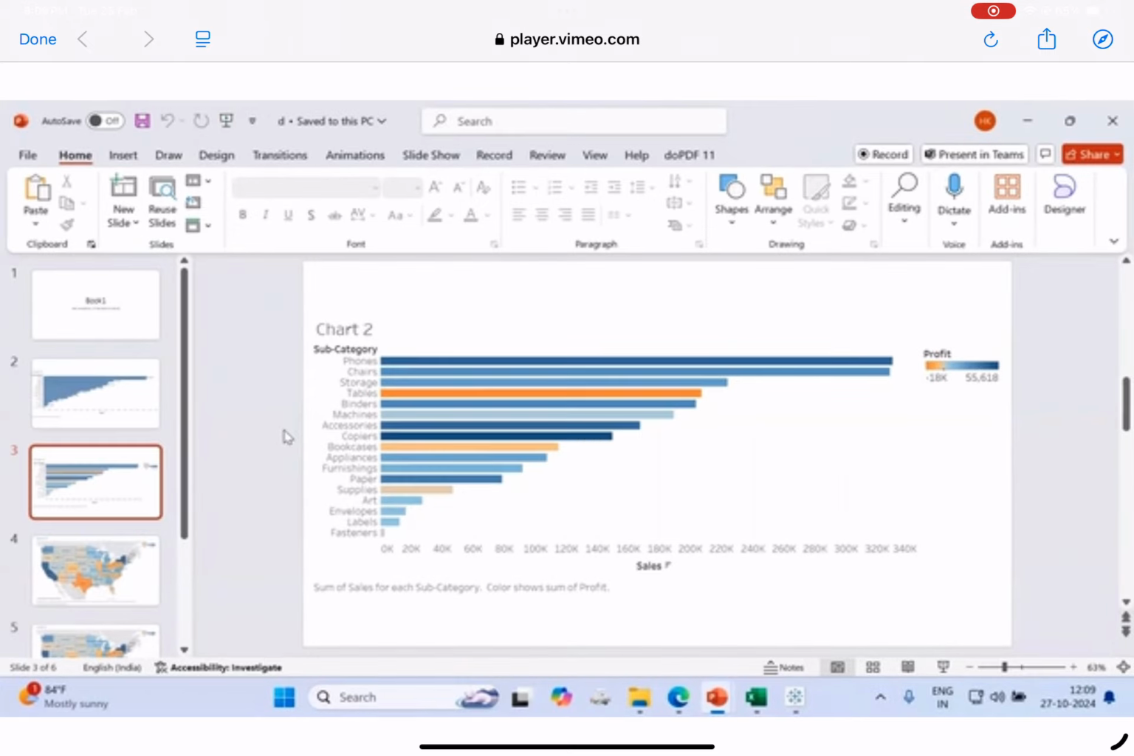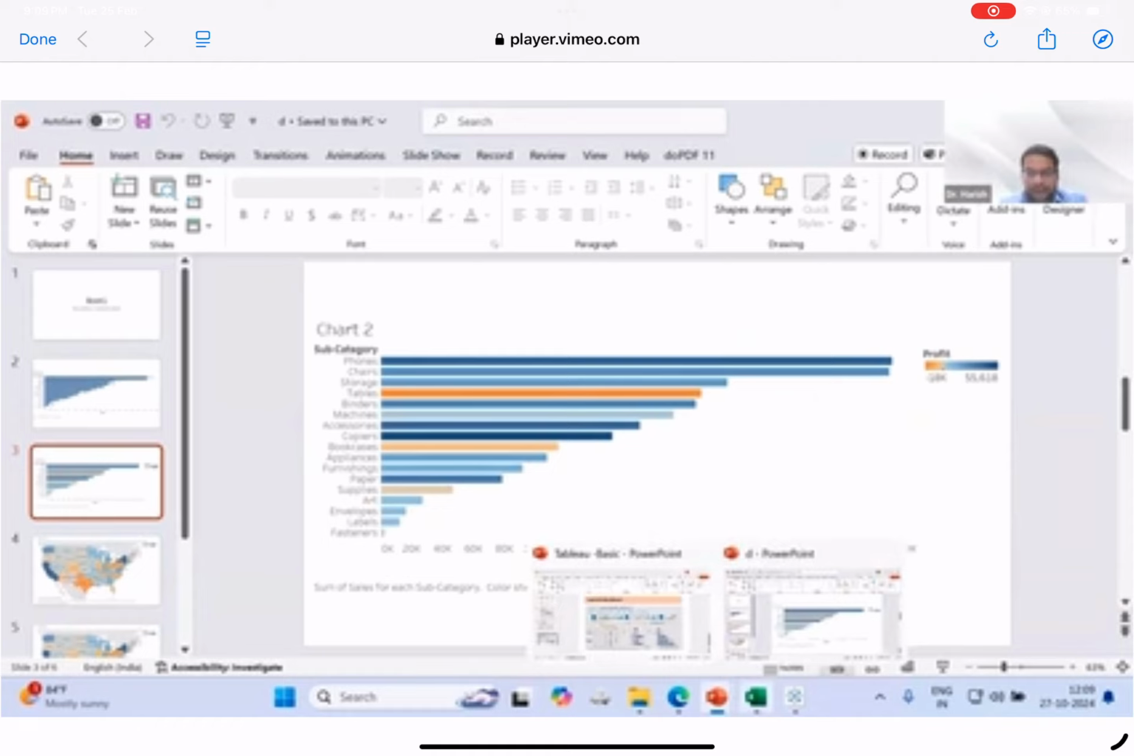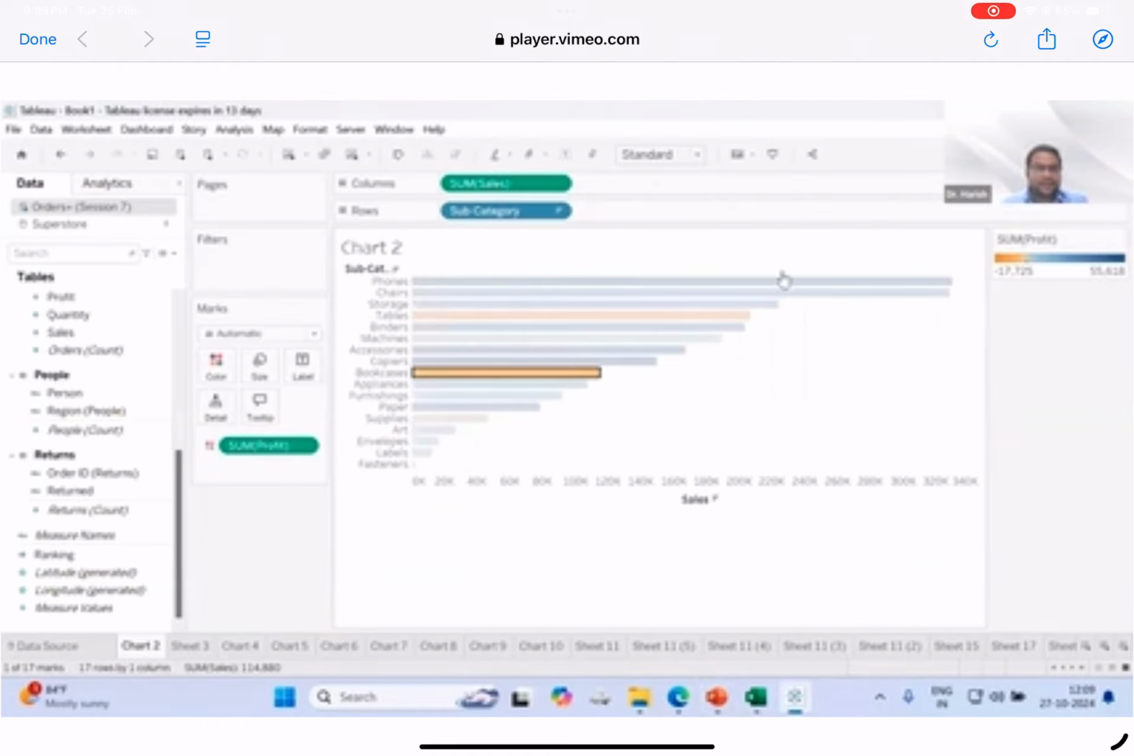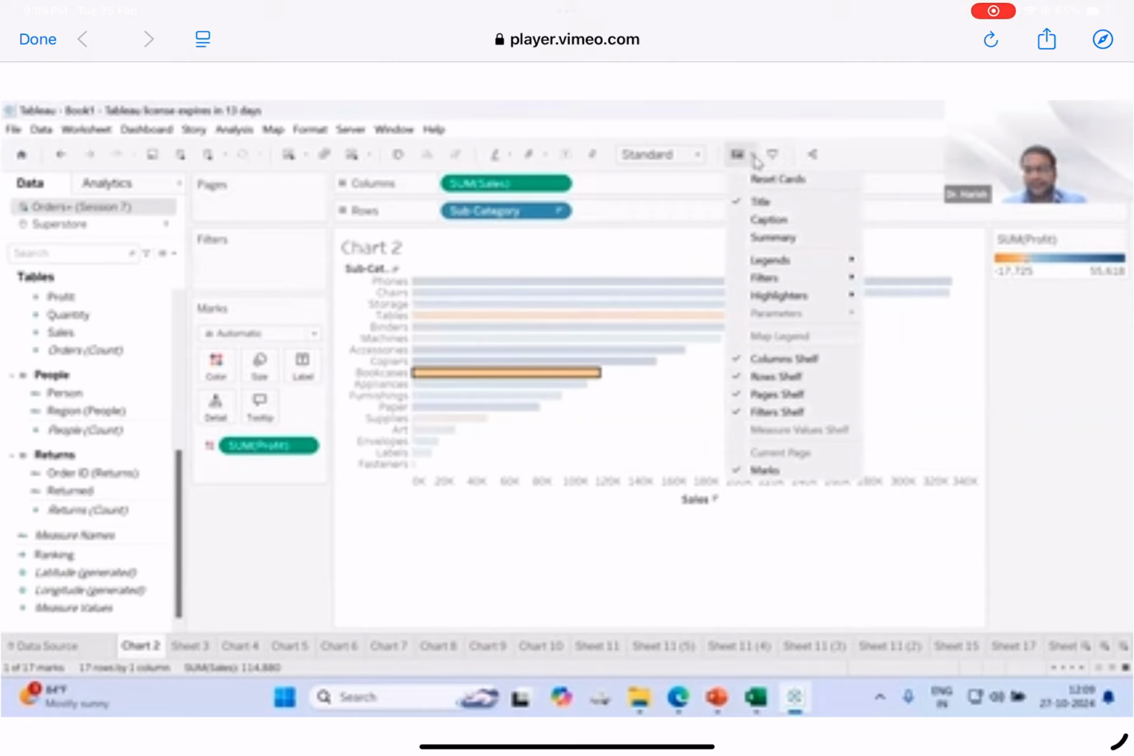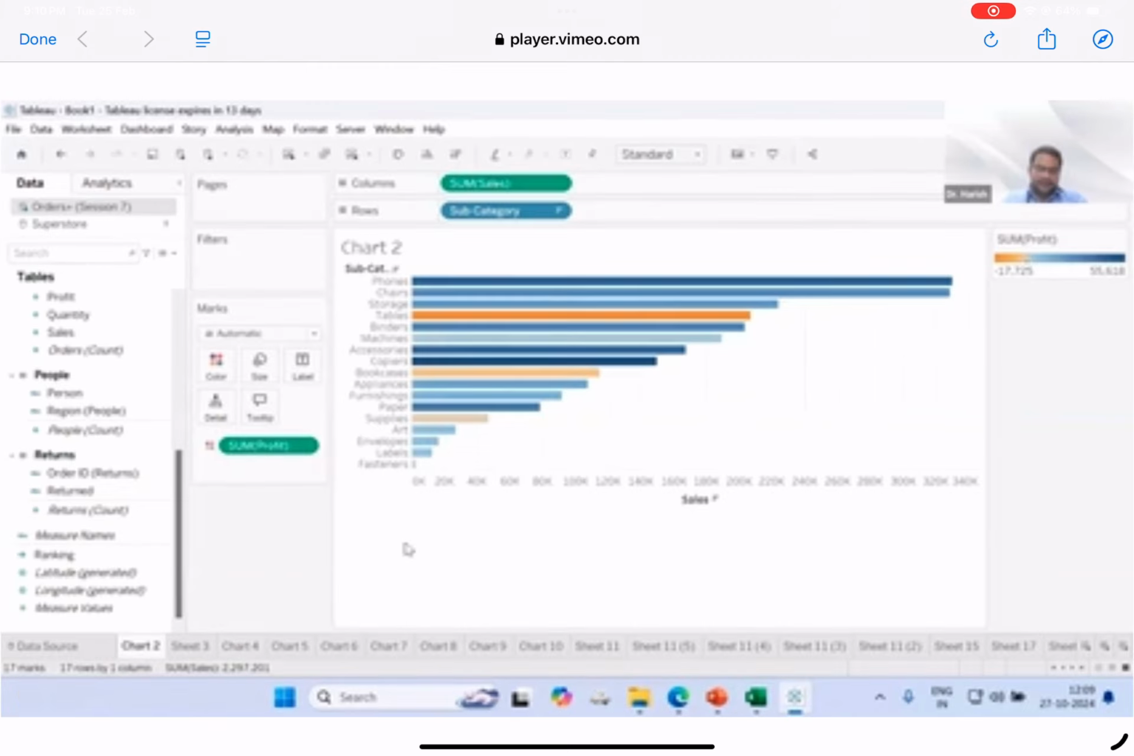Sir, by mistake, if I've hidden these pages and filters, how to unhide them? Okay, so in this case, there is another option. Let's say here you can see rows, page. Just click on that, so these will be coming back. Click on whichever one you have missed or removed by mistake. So row shelf, page shelf, filter shelf, it will be coming back, right?